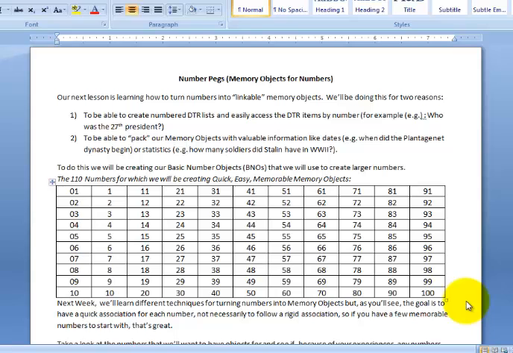Then we're going to talk about how to create our basic number objects, which you're going to use over and over again, because there are only 10 digits: 0, 1, 2, 3, 4, 5, 6, 7, 8, and 9, and it's a combination of those that makes every number we use. As you did in your pre-work, you're going to have a basic number object for each of these 110 numbers.